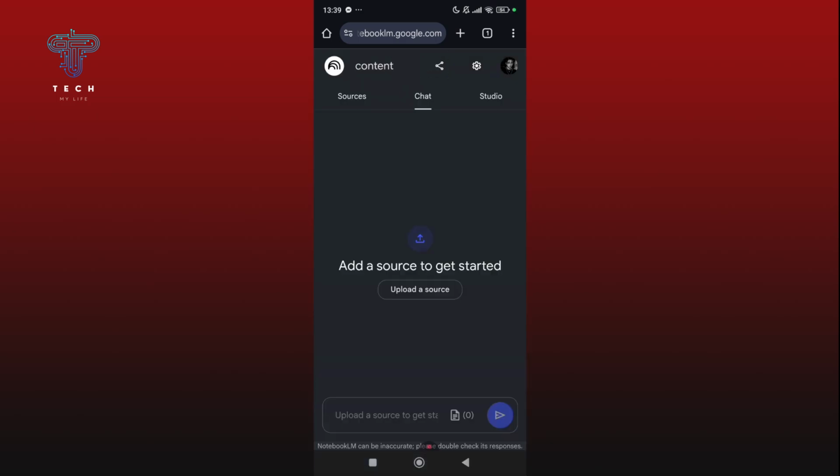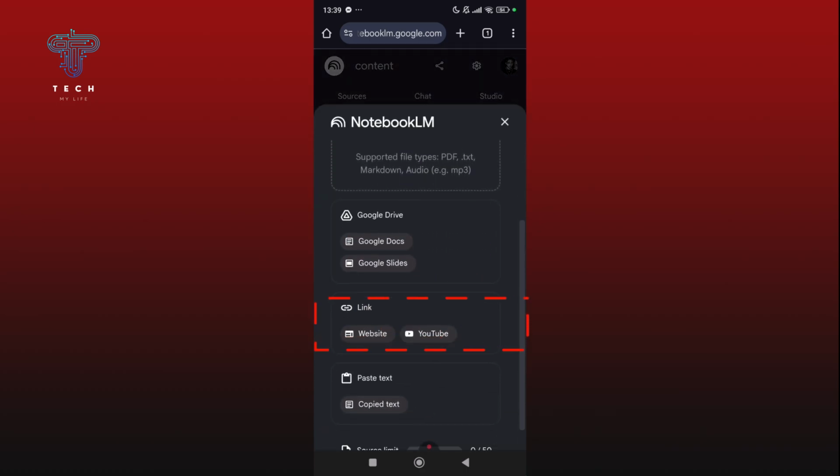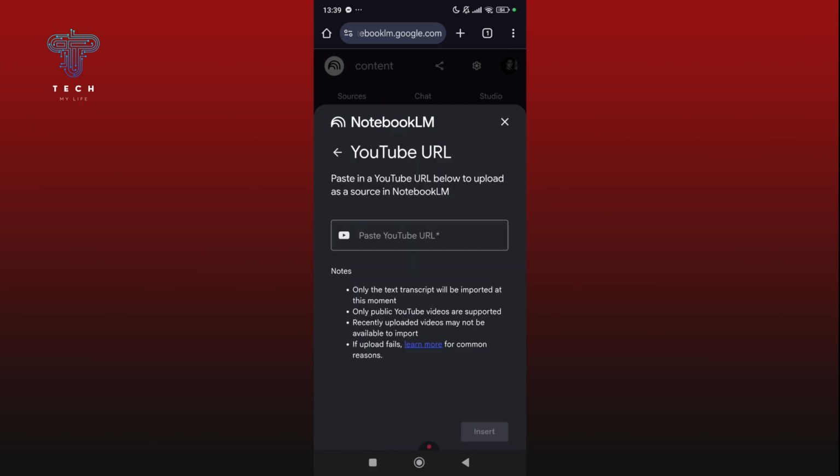Here's the key step. Select the upload a source and scroll down to the link section. Now choose YouTube as your source type. Gather the multiple YouTube links before uploading. Ensure the videos are public and have captions for proper processing.